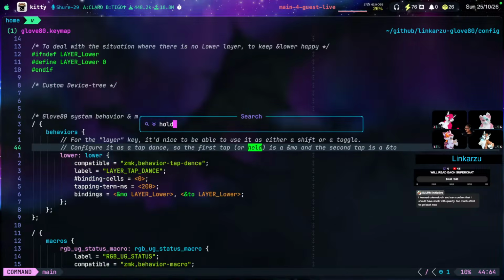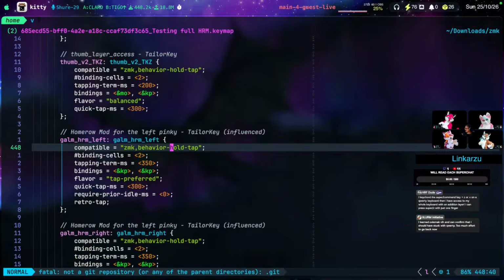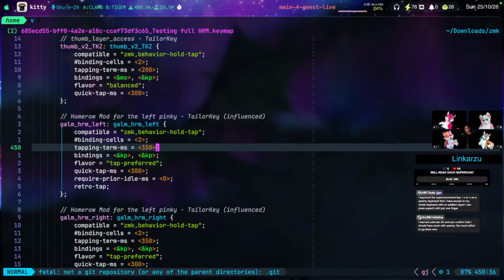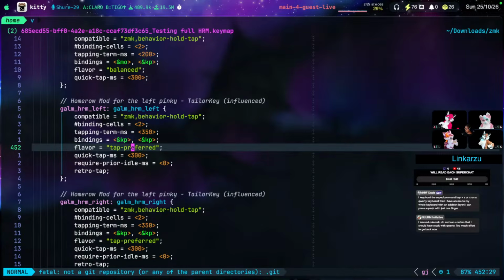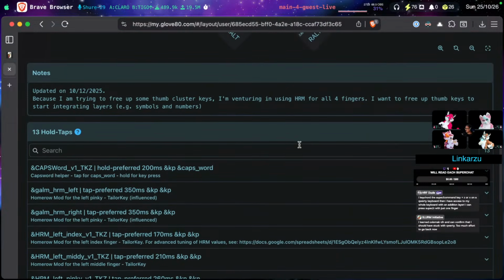Do I have hold tap in my config? Let me see. Okay, for the magic. Okay. Binding cells, what does that mean? Tapping term, milliseconds, key binds, comma. What is this comma doing there? Tap preferred. Does this work? Oh man.